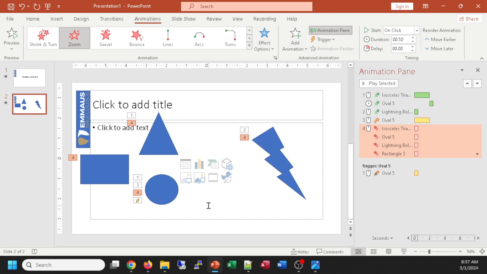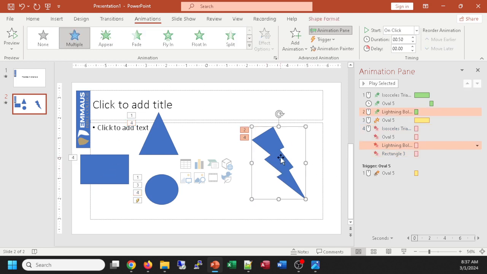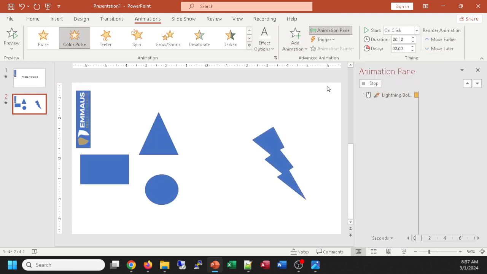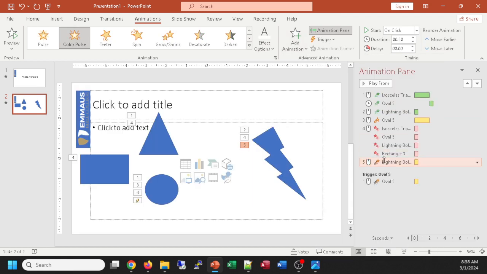Just for fun, let's have it so when we click the lightning bolt, it'll make a voltage sound. How would I do that? Well, I don't want to mess up the existing animation, so I select the lightning bolt, add animation, and any of the yellow emphasis will allow me to make this a trigger on click of. So let's do a color pulse. And let's set the trigger to be on click of the lightning bolt.